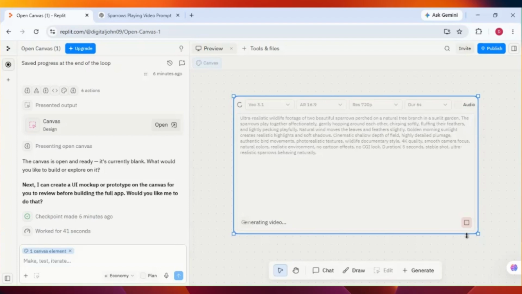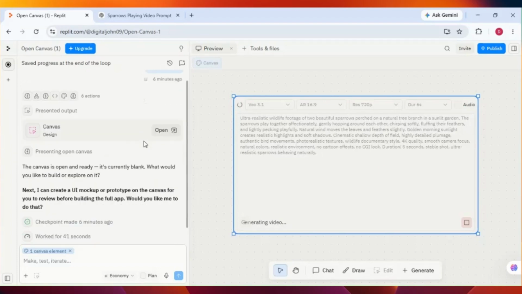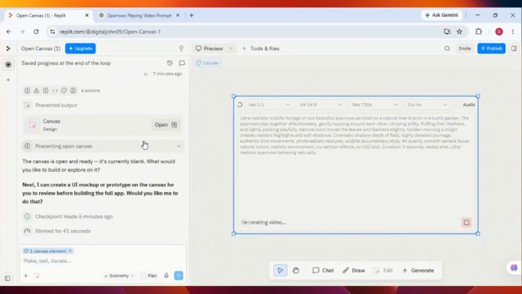Let me tell you one very important thing. With this free tool, you can create up to 10 to 15 videos, each 4 to 8 seconds long. If you want to create longer video content once the credit runs out, simply sign up again with a different Google profile or email address and generate as many videos as you want. So let's wait for the video to finish generating.